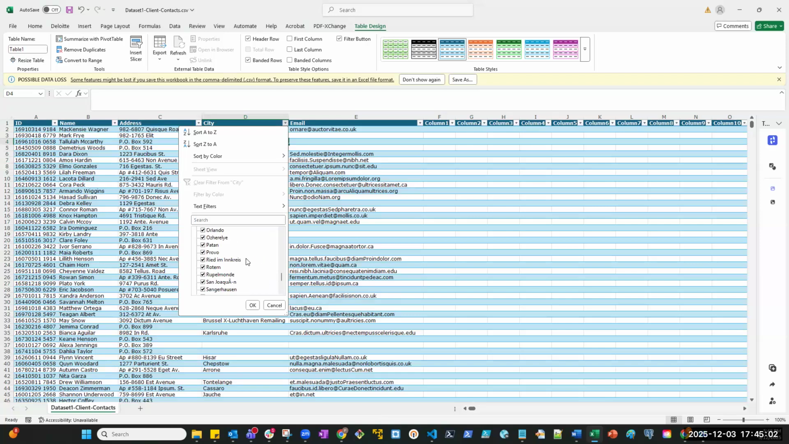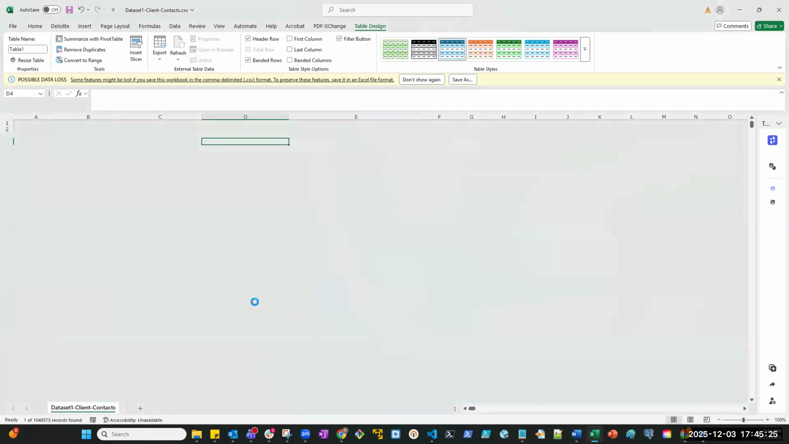If, for example, you are looking for one specific city, you can just untick Select All, and imagine that you're looking for a specific city like Bras. Just tick that one. Or you can delete all of this, unselect, and then select that one. Click OK. It will show you only the fields in the Bras city.